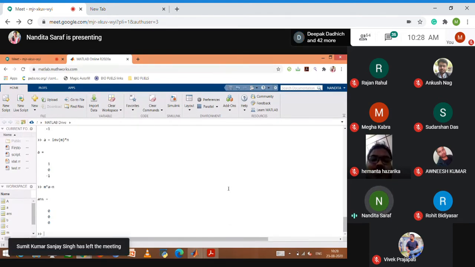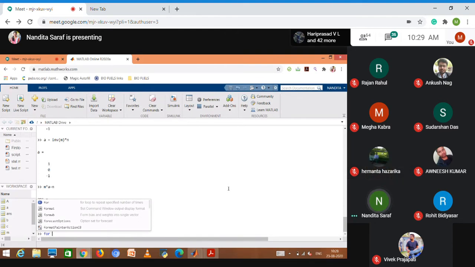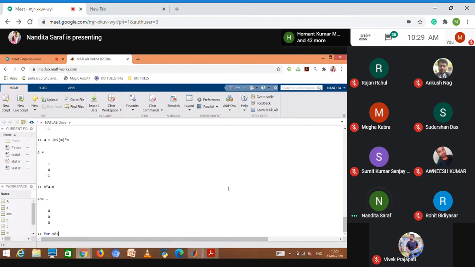Now they have a very basic difference in their application. We have the for loop. I want my variable v to vary from 0 with a step size of 0.2 up to 1, so for v = 0:0.2:1. Oh, sorry, I have to.